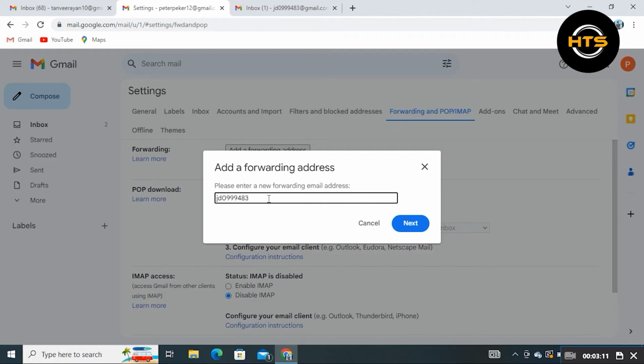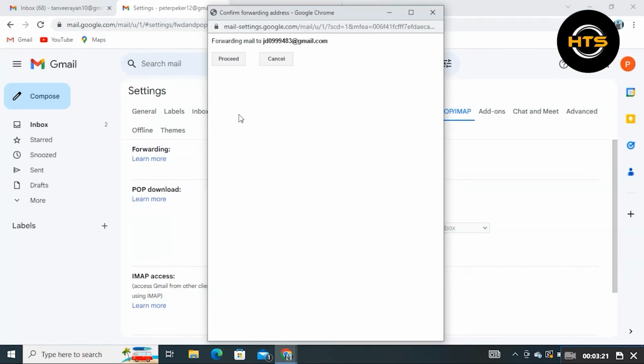Basically, we cannot change our email address. We can set up a forwarding account to import and export our data. Once you're done, click on Next. Now click on Proceed. By doing so, this email address will be added to your account to save your data.